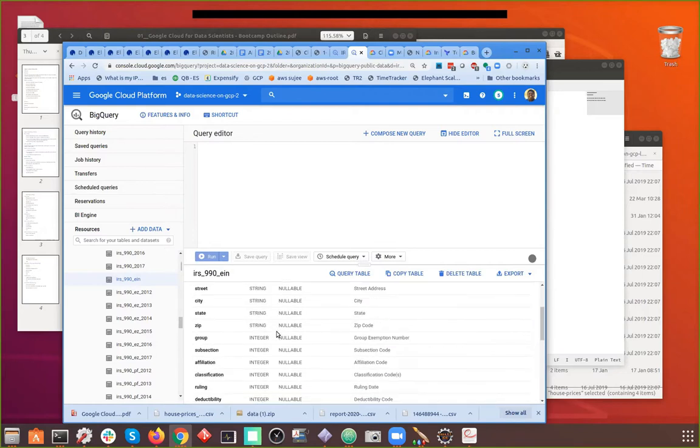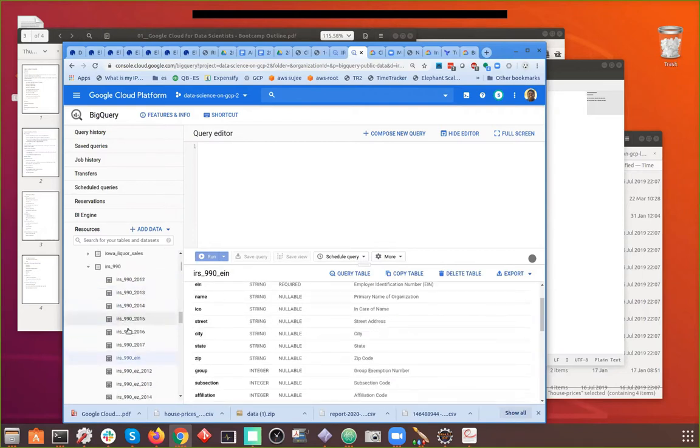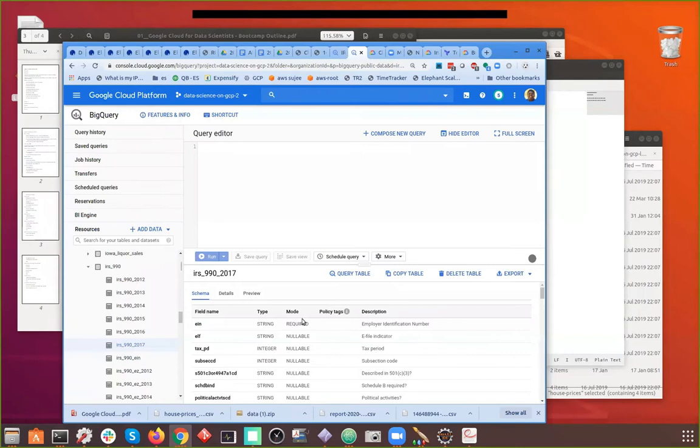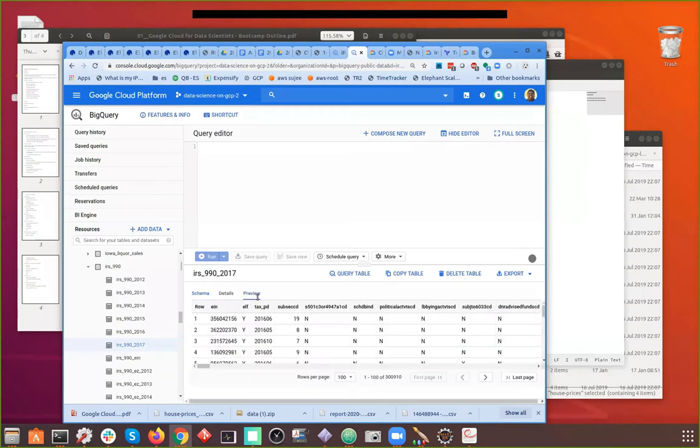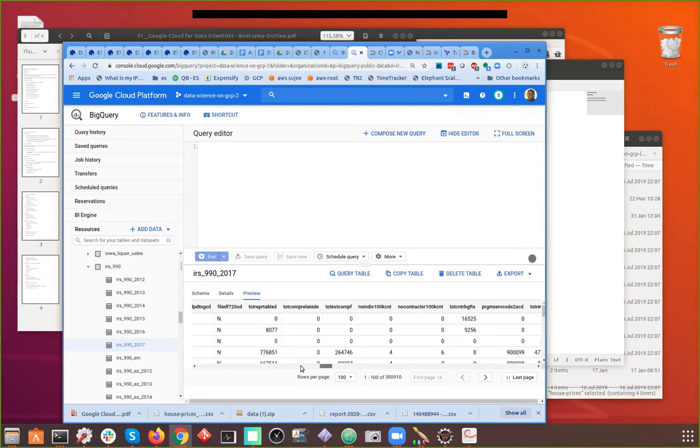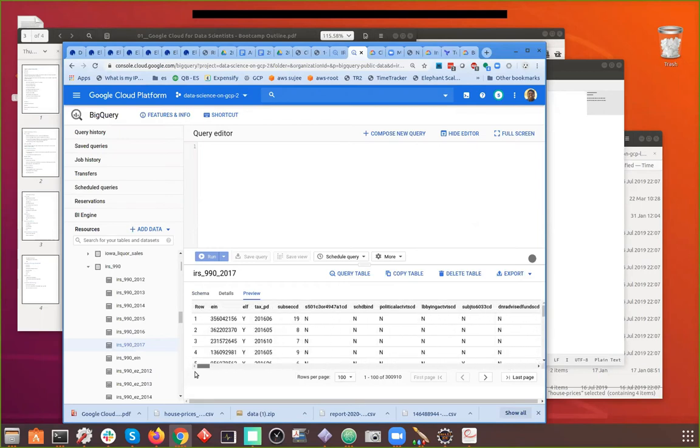These are tables. Go ahead and explore. Click on these a little bit and look at some data. You can do a preview if you like. I think they show the first 10 lines or something. It's just like a regular database, basically.